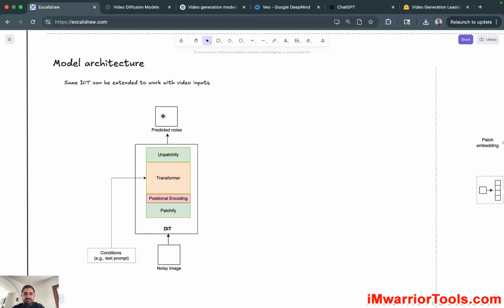Remember, this was the DiT model. Some images go in. We have Patchify to convert this noisy image into a sequence of vectors. Then we inject positional information into those vectors. And then that sequence of vectors is passed to the transformer, and it gets transformed through a sequence of blocks. And finally, the output of the transformer, which is a sequence of vectors, goes to unpatchify, where we unpatchify them so that the final output has the same size as the input image.